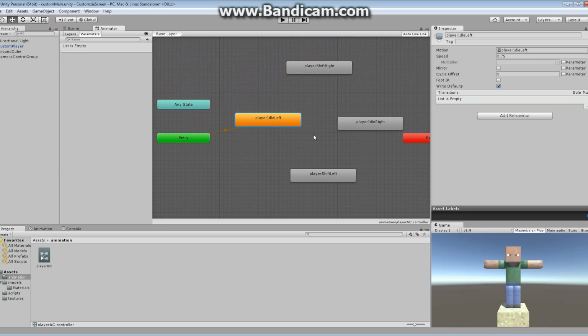Okay, so basically what I want to do now is set up a reason why this character is going to shift from side to side. I want it to be able to go through here and shift from side to side. All right, I'm going to right click, I'm going to say make transition, and it's going to give me this little arrow. I'm going to drop that arrow onto this location. Okay, and basically now I've got a transition that goes from idle left to shift right. All right, I'm going to right click on shift right, make transition, and drag it and drop it on player idle right. I'm going to click on player idle right, right click, make transition, drop it, and lastly make transition like this.